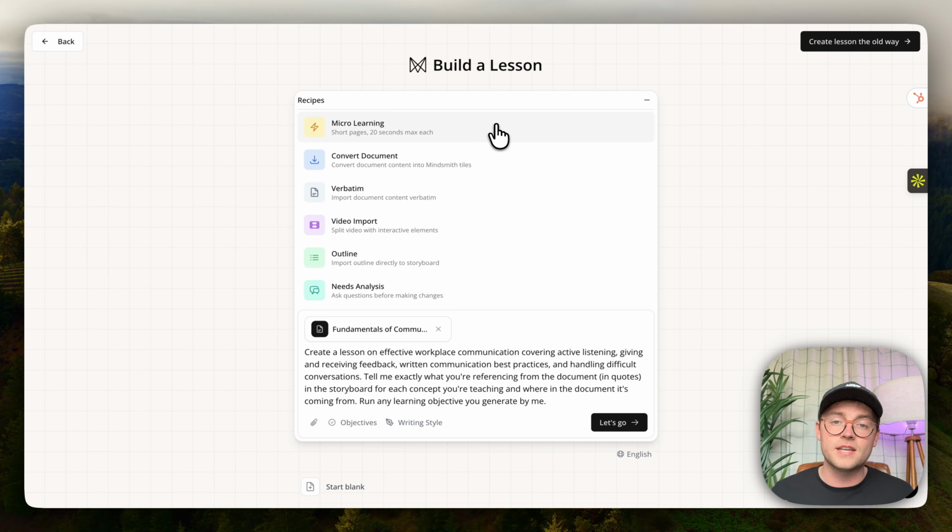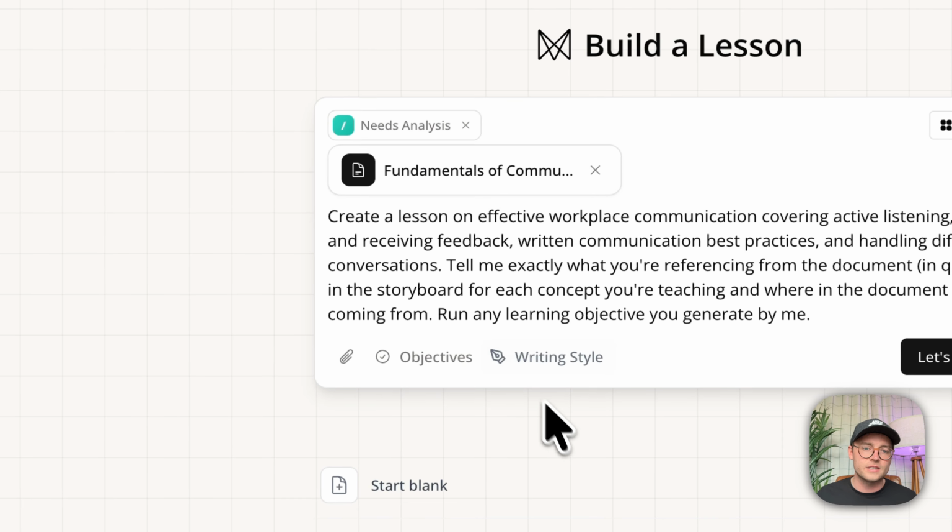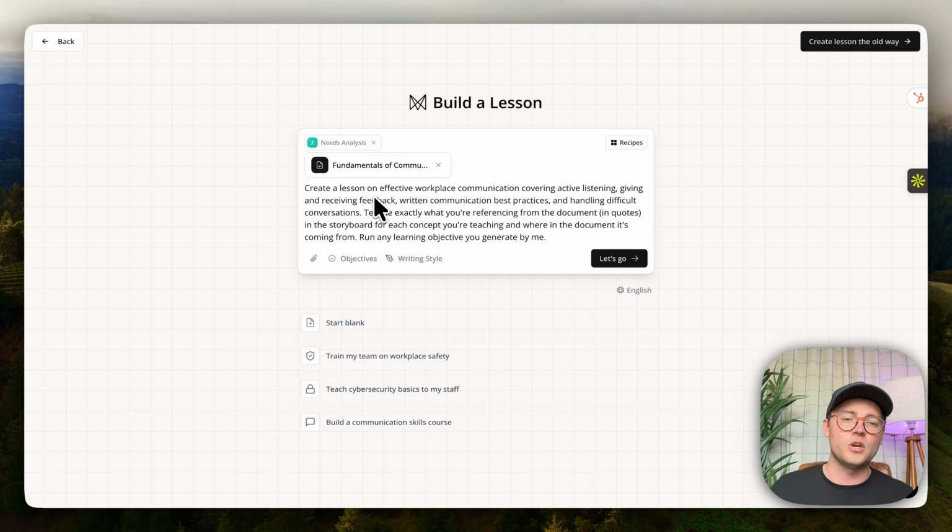So you may say, this is how in our organization we like to think about microlearning. Or if you are working with a subject matter expert, I want you to ask lots of questions and dig really deep and make sure that you're gathering enough context from them. I like to do this needs analysis one because it'll ask a lot more questions and dig a little bit deeper. So you can create these recipes yourself, or you can use some of our pre-built recipes.